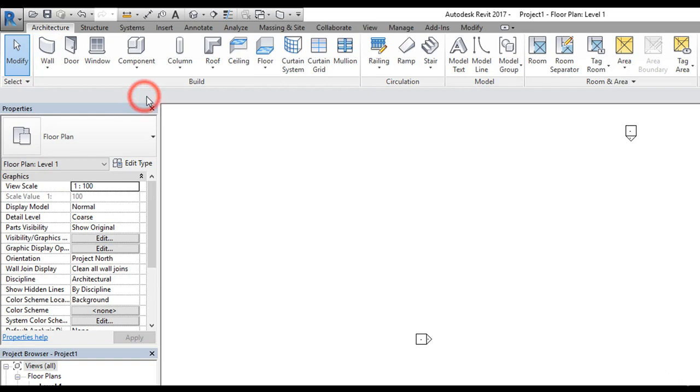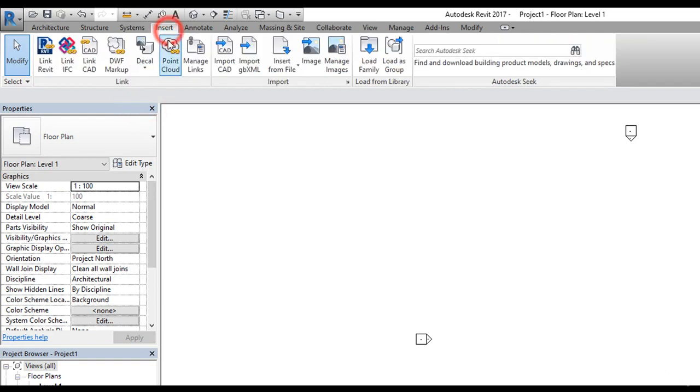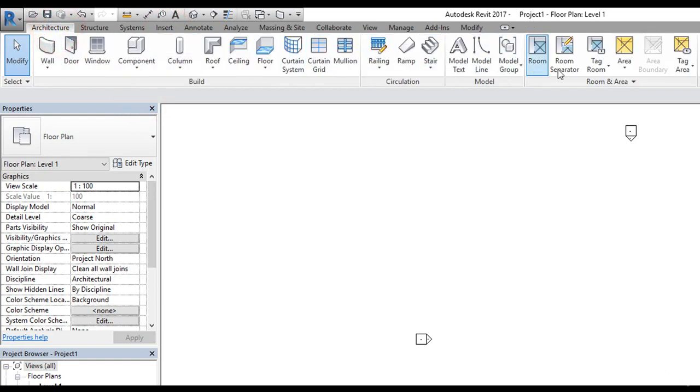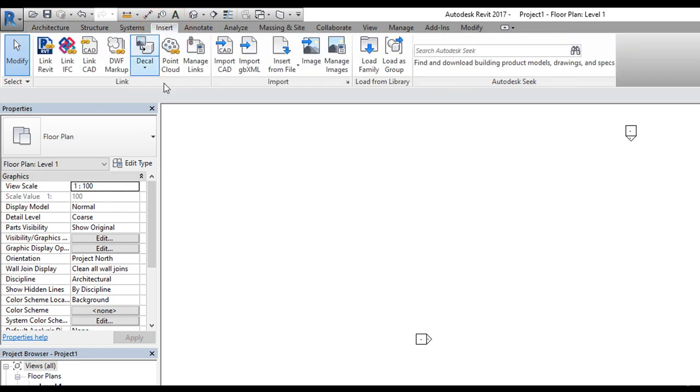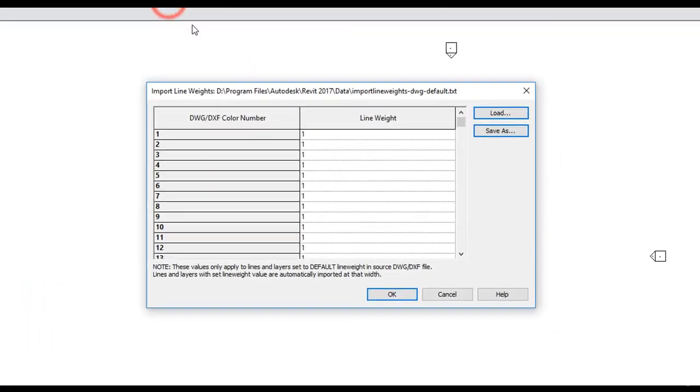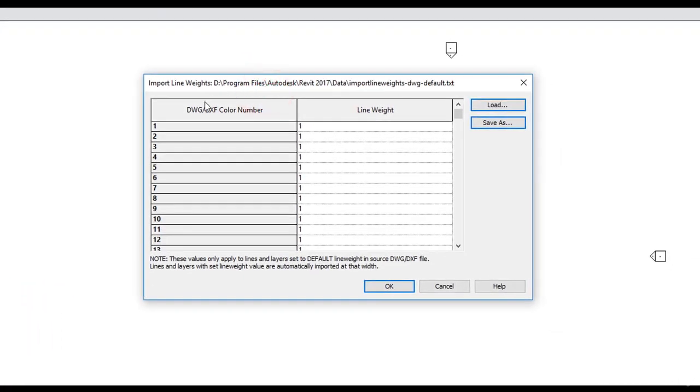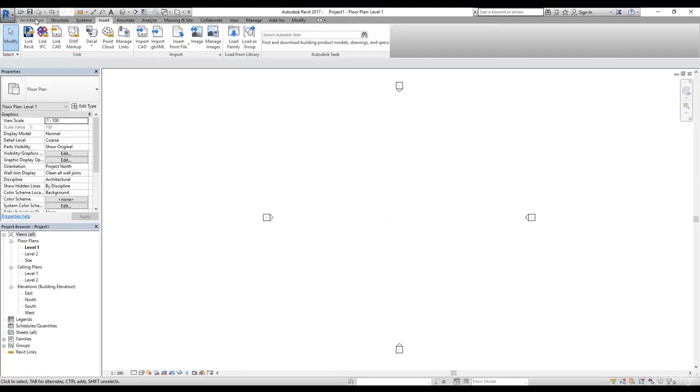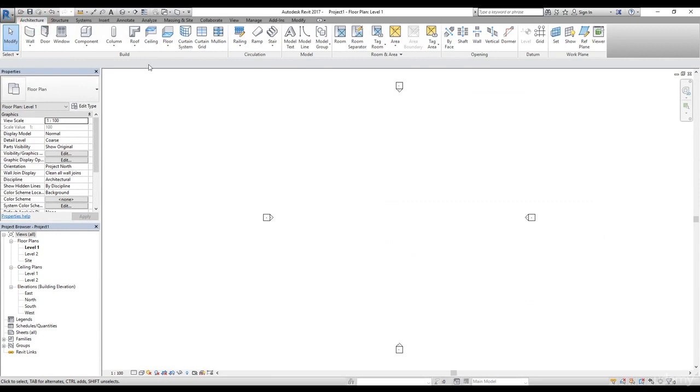Now for the third type, I want to go to insert because I don't have that button on this architectural tab. We go to the insert tab, and here we have this import panel. So in the import panel, you will see this arrow button here. Once you click on this arrow button, it will pop up a dialog box where you have more options to customize that panel. Let's click cancel to get out. We go back to the architectural tab.